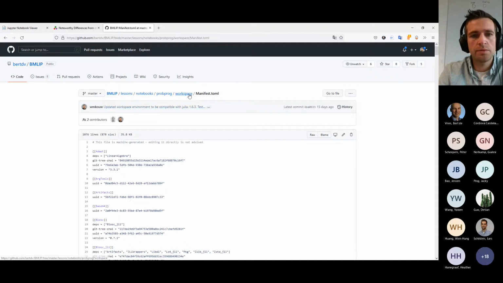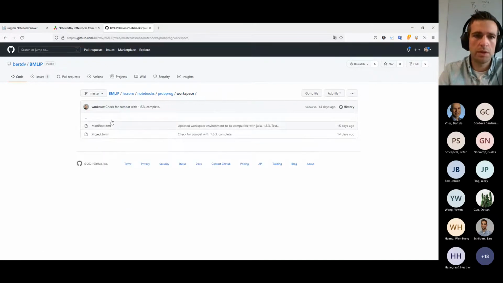This is why we often have to run that Pkg.resolve function. Resolve just means that the package manager will start to adjust this manifest file to ensure that all of these different software packages that we're working with play nicely together.